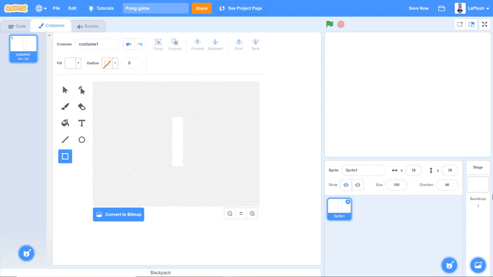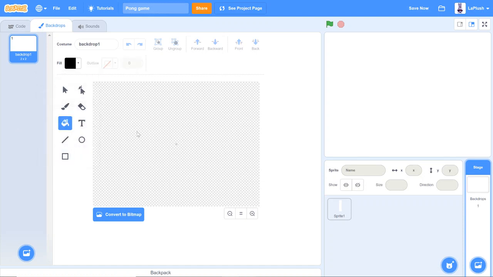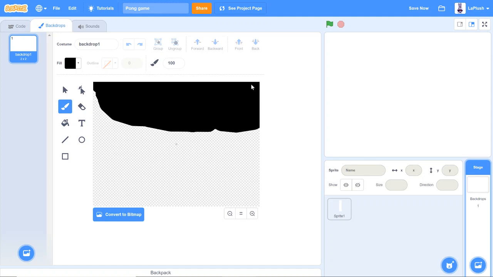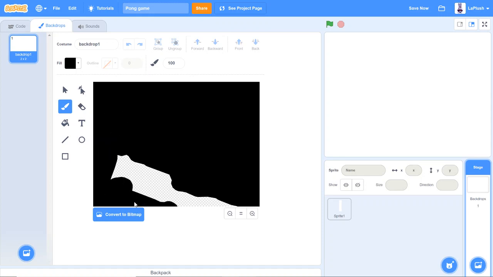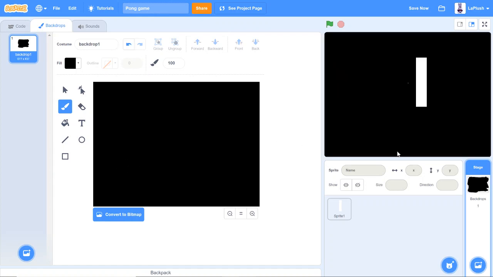And then you can duplicate the... no, not yet. For the background, because you can't see the paddle right now, let's just set the brightness to nothing at all, so it's completely black. The only thing is you can't fill with nothing, so just set it to the max value, which is only 100, and then just scribble in here so that it's totally black. It might be a bit laggy. Then after that, the background is totally blank.